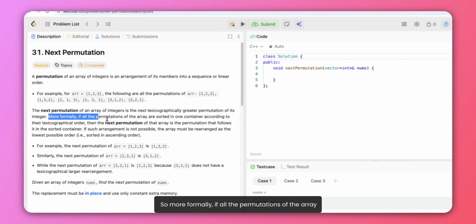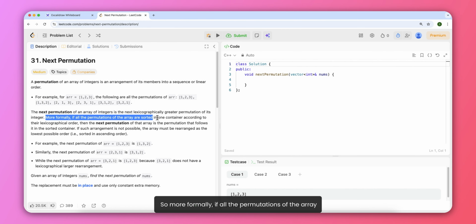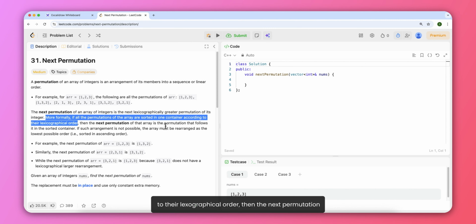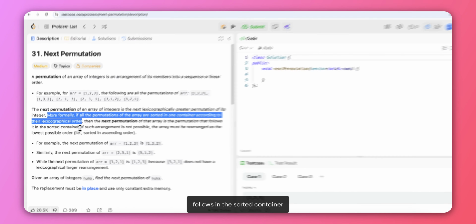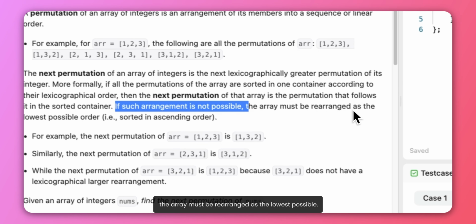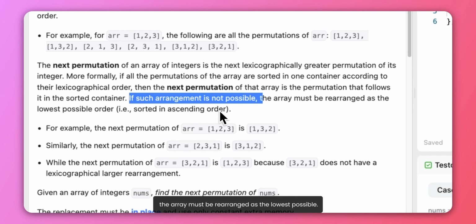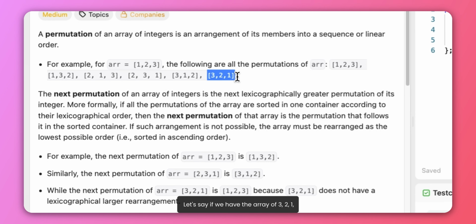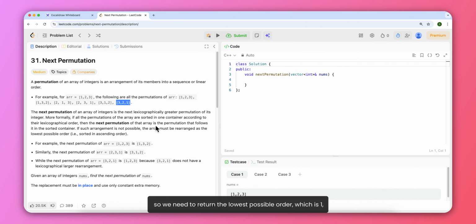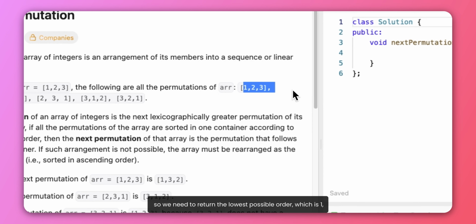More formally, if all the permutations of the array are sorted in one container according to their lexicographical order, then the next permutation of that array is the permutation that follows in the sorted container. If such an arrangement is not possible, the array must be rearranged as the lowest possible. Let's say we have the array 3, 2, 1. We need to return its lowest possible order, which is 1, 2, 3.